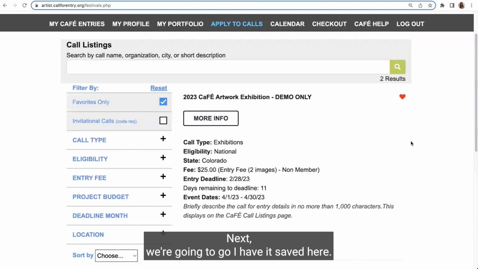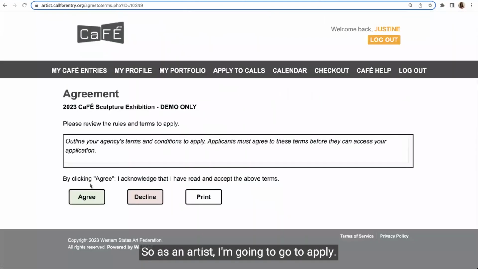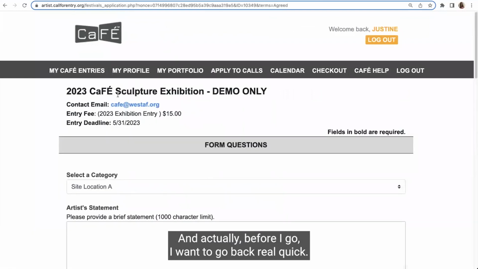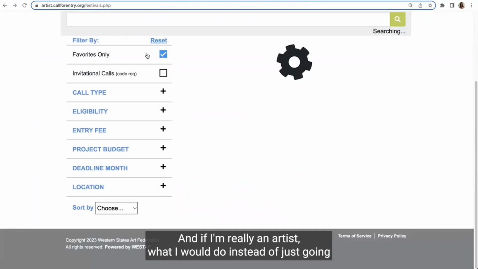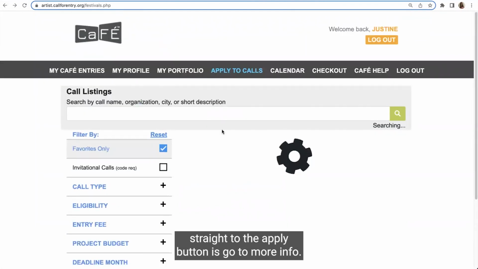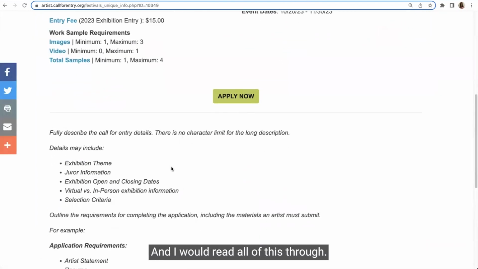I'm actually going to, I have it saved here. So as an artist, I'm going to go to apply. And actually, before I go, I want to go back real quick. If I'm really an artist, what I would do instead of just going straight to the apply button is go to more info. And I would read all of this through.